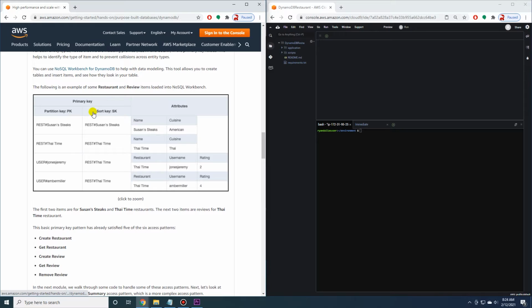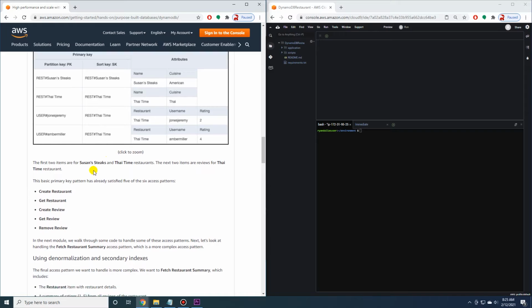So here's an example. You have our restaurants and our users. These are the attributes it could be. So this is the name of the restaurant and the cuisine. And then for the reviews, you have the restaurant again, the username, and the rating that they gave.